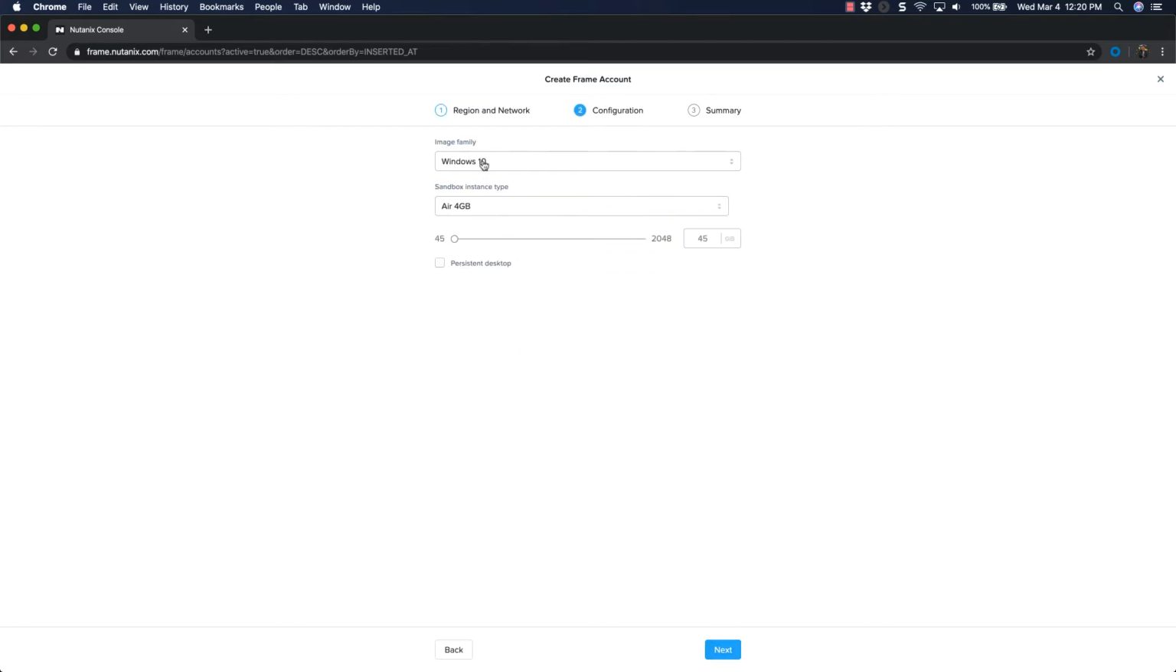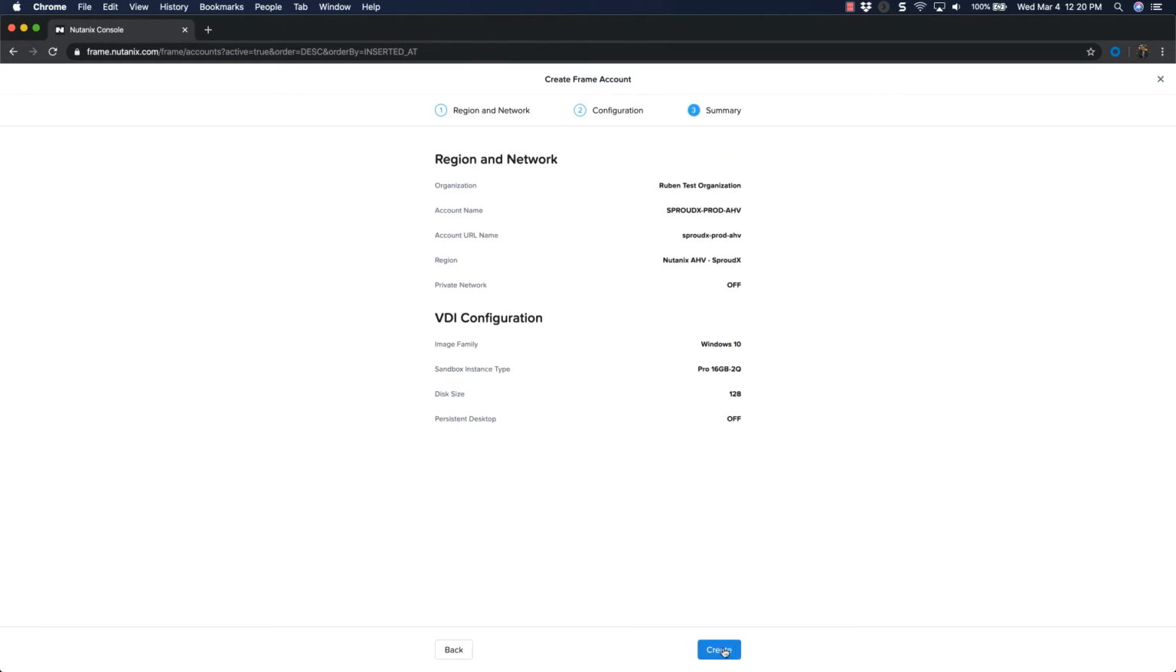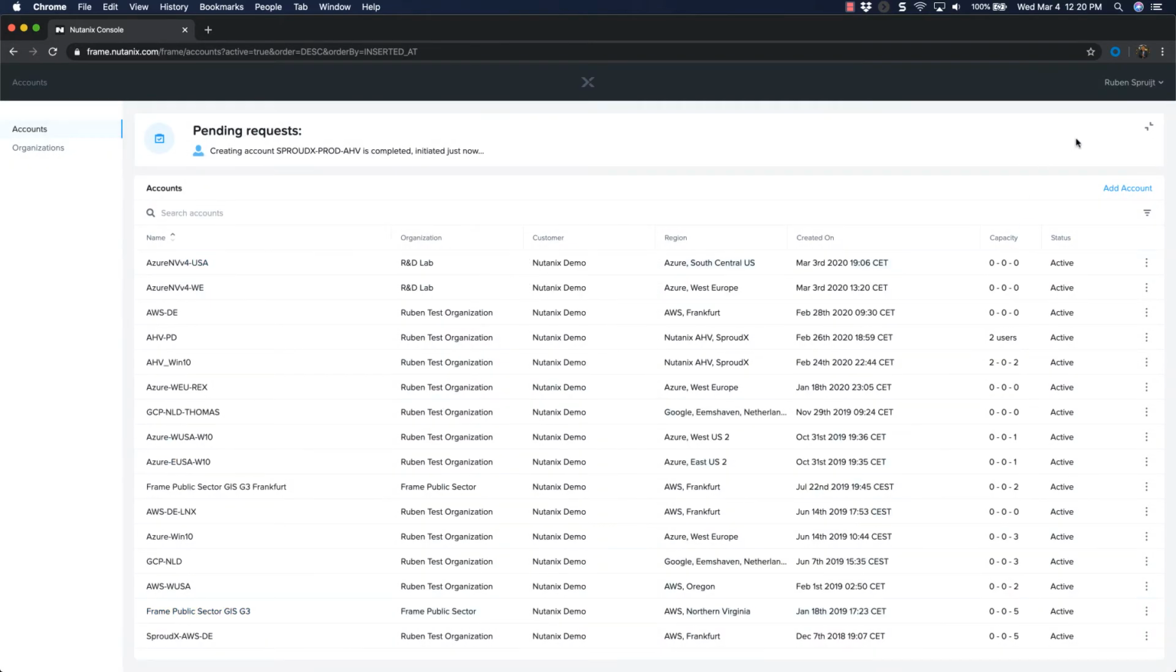I want to use Windows 10 as the base image family. And I want to use my master machine. I want to configure my master machine to use, in this case, NVIDIA vGPU powered machine. In this case, a 2Q profile. I want to add an extra storage capacity to that base image. And I hit Next. And I hit Create. That's the first Frame account.